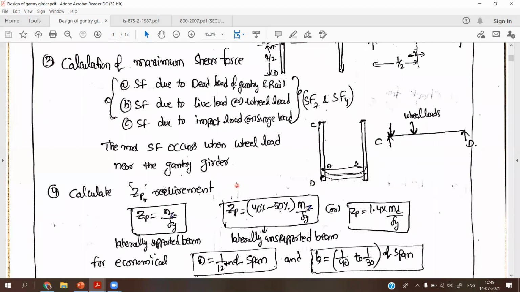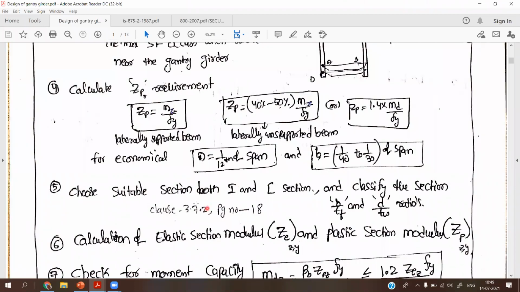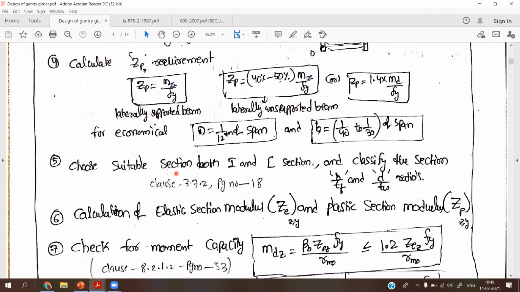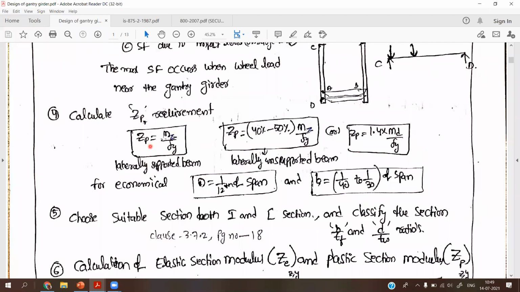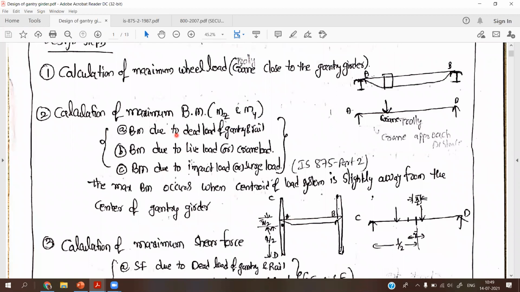Once again I'm repeating, so that we can find the gantry girder section. For this gantry girder section, first we need to know the plastic section modulus requirement. In order to find the plastic section modulus requirement, we have to find the bending moment. For bending moment, we have these steps. Due to live load, the maximum live load is obtained by the maximum wheel load position. Whenever the wheel load is very close to the support, we get the maximum wheel load, and with this we can find the maximum bending moment due to live load.